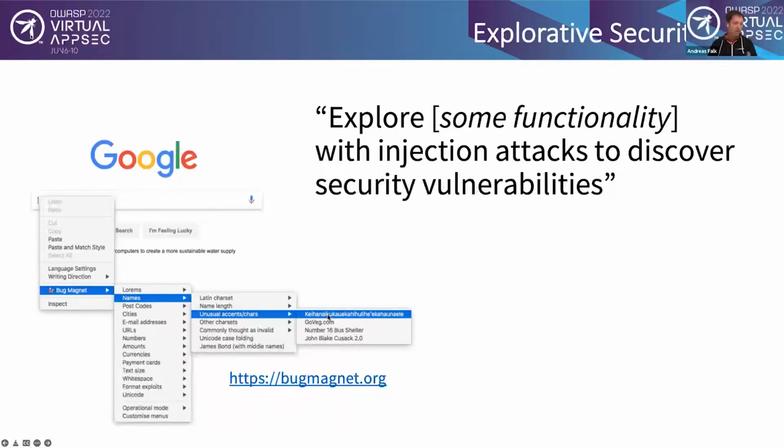For that, there's also a quite useful tool called Bug Magnet, which you can install in your Chrome browser, for example. And then you have a context-aware menu available on each and every input field, where you can just try out different payloads and try to find nasty things.